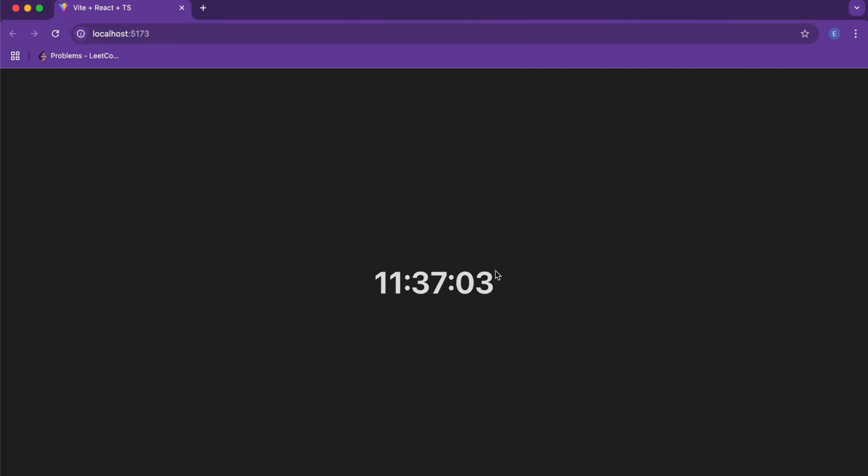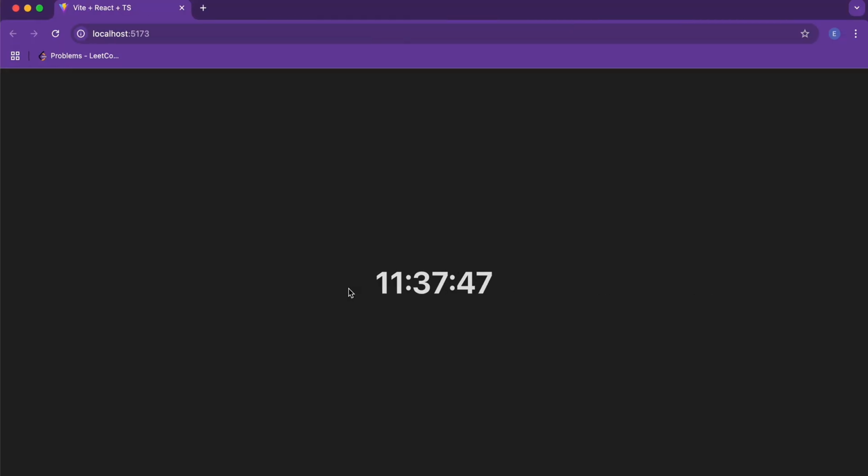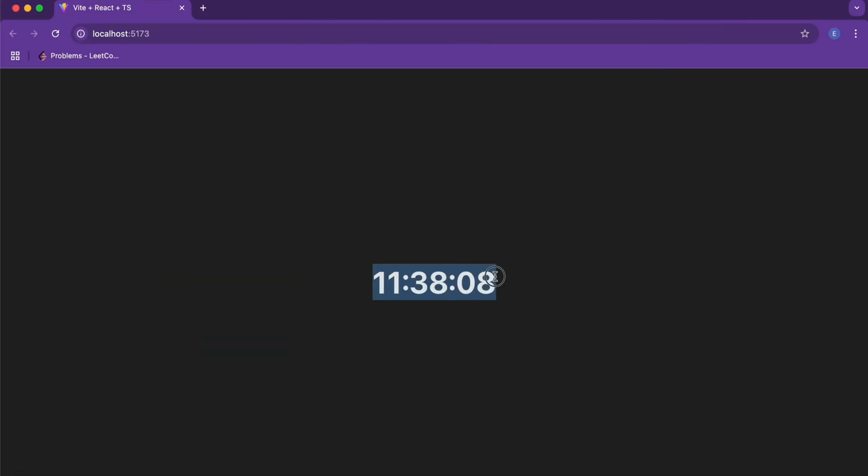Yep. So now, let me stop this and start the server again. Yep. So you can see that our digital timer is built, and it's updating every 1 second, which is the logic behind this. The update every 1 second is happening in this setInterval. So we are able to see the updated time every 1 second.